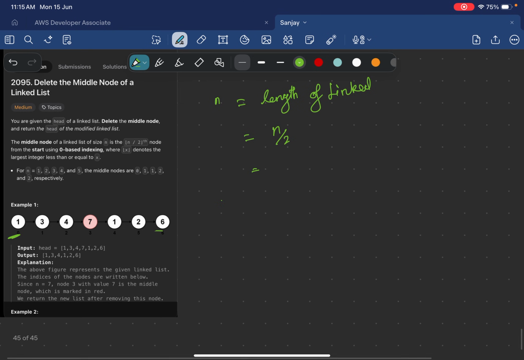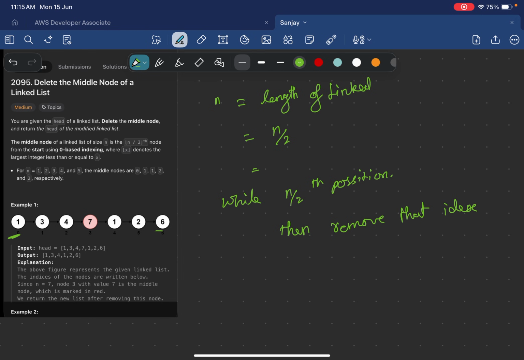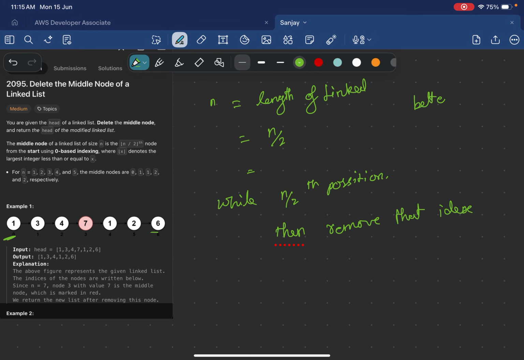Then go through a while loop up to the n by 2-th position, then remove that node. This is a better approach, but not the optimal approach. I will first code it out and then I will explain the better, optimal approach.